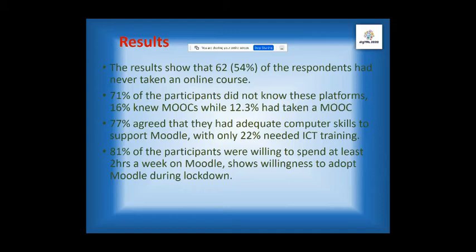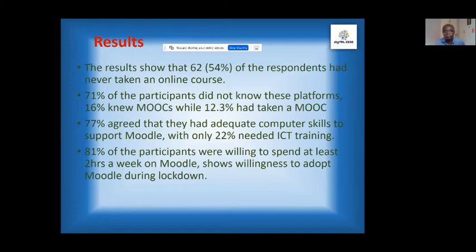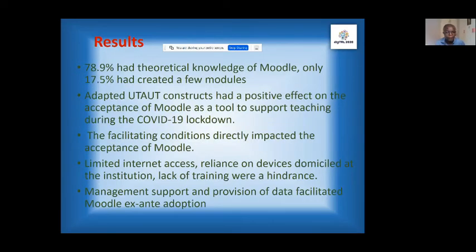77% agreed that they had adequate computer skills to support Moodle, while 22% needed ICT training. 81% of the participants were willing to spend at least 2 hours a week on Moodle. This shows the willingness to adopt Moodle during the lockdown. 78.9% had a theoretical knowledge of Moodle. Only 17.5% had created a few modules.